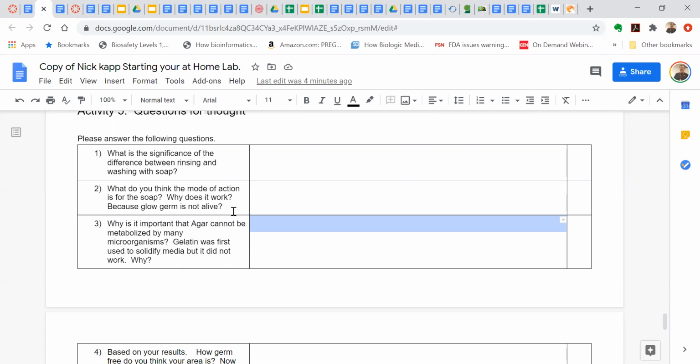Number two, what did you think the mode of action is for soap? Why does it work? Again, remember here, glow germ's not alive, so the soap isn't necessarily killing something. What is it doing? Number three, why is it important that agar cannot be metabolized by many microorganisms?